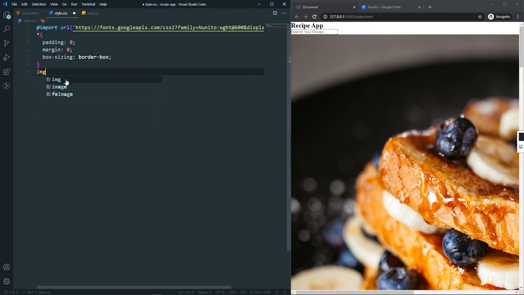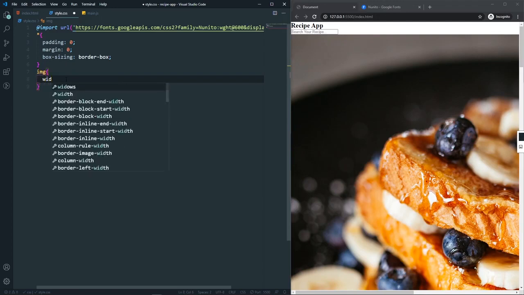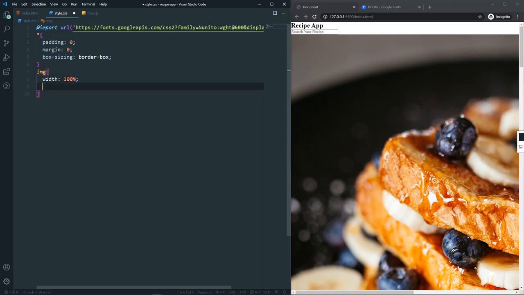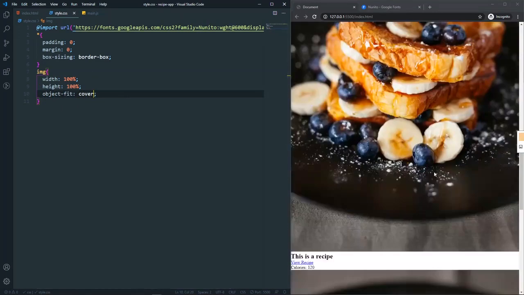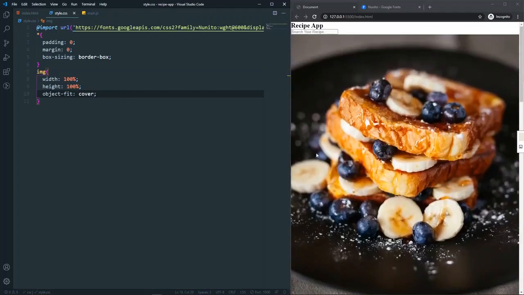So after that, let's actually have an image style here. So the width will be 100%, and the height will be also 100%, and also say that the object fit will be the cover, not the contain, cover. So now if I save, as you can see that now our image is kind of resized.